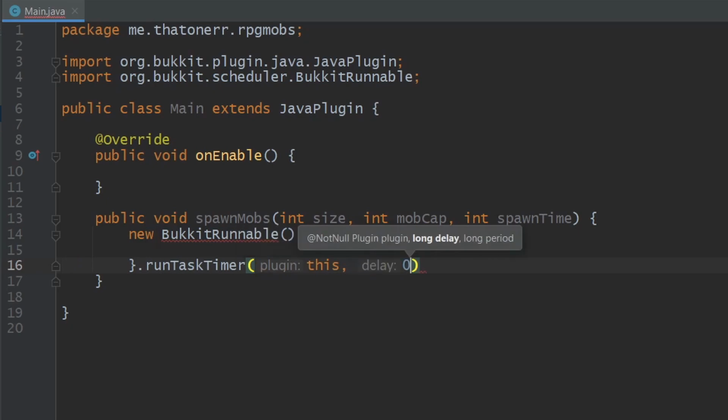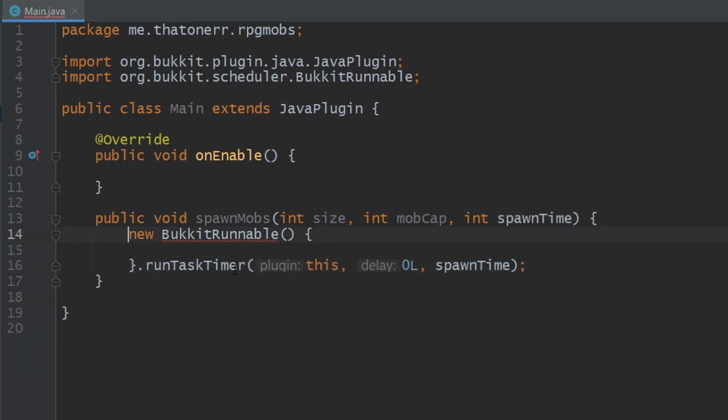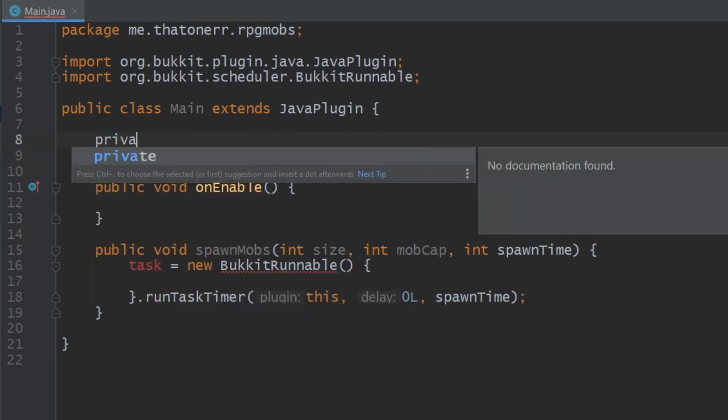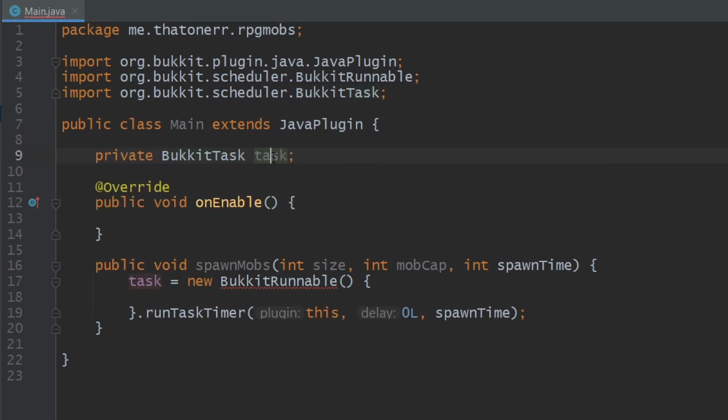So plugin will be this, 0 long, and then the period will be the spawn time. Right off the bat, I want to store this in a global variable. So let's create a global variable for this. Private bucket task. And this really isn't needed at all, but I just want to have a global variable here so I can access this and cancel the task at any one point of time if I want to say cancel the spawning later on.